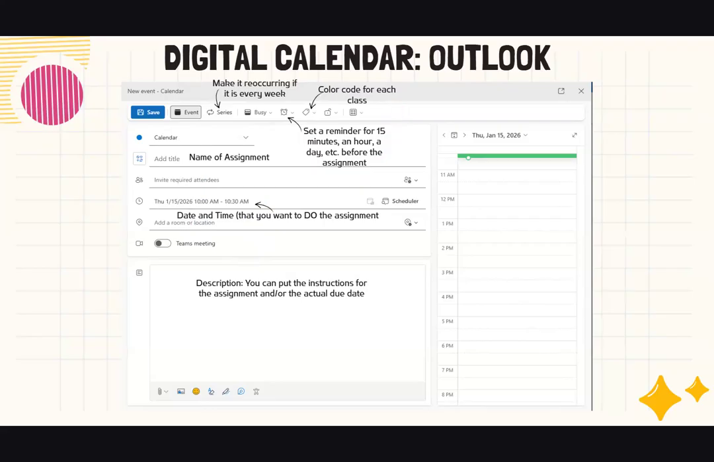When we look at what I have done, each of my classes are different colors. So when I look at the calendar, I know which class is what. That's if you want to. If not, I would suggest putting the class name in the title of where you put the assignment or in the description so you know which class you are doing.